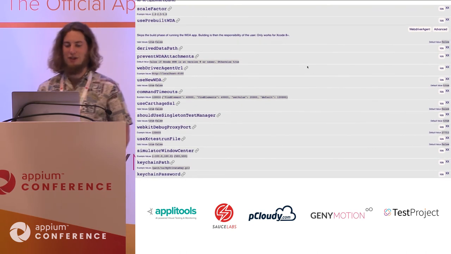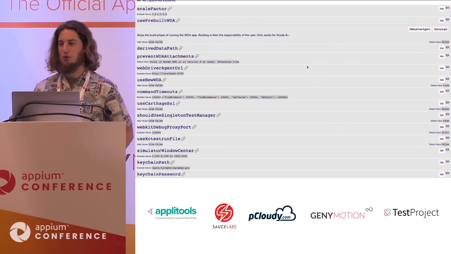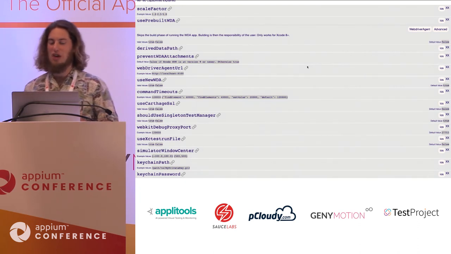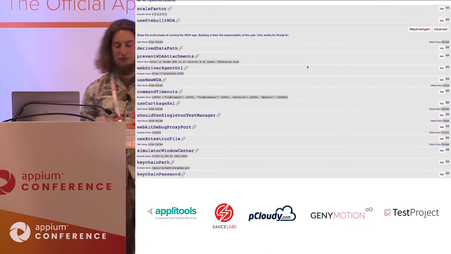Every single time you run a test, by default, it takes the whole WebDriver Agent project, which is an Xcode project, and it has to build it using Xcode build locally on your device. The reason it has to do that is that WebDriver Agent has to be signed with your developer key, as a security measure.